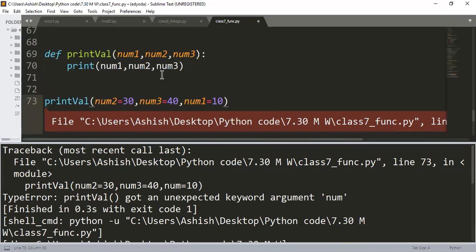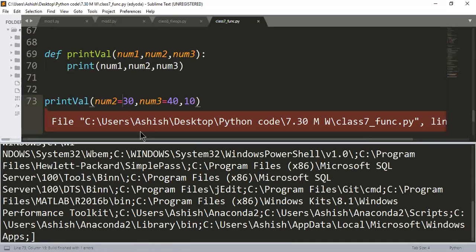You can give num2 equal to 30, num3 equal to 40 in place of the third place. I mean, num1 we can pass only 10. Then what will be the output? In the last place we will just remove that. Okay. So this will not work.